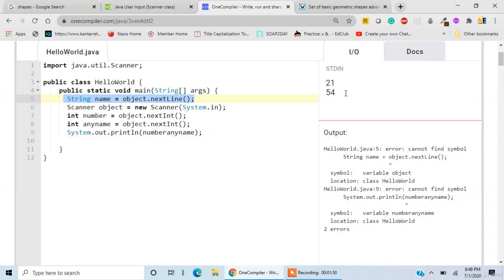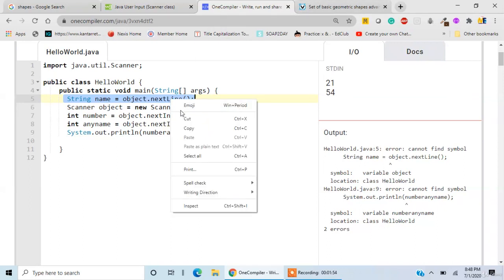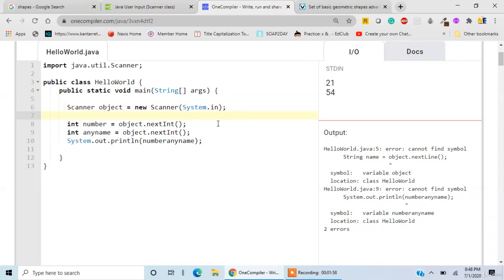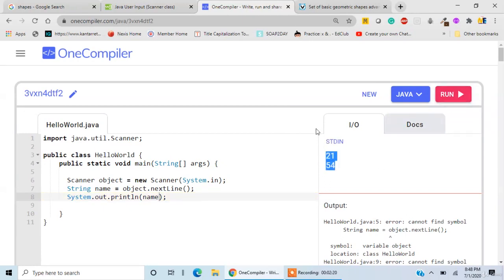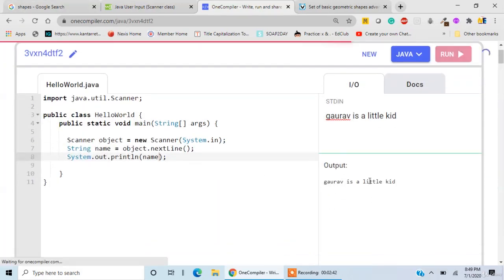So let me just copy this, or maybe cut this by right clicking and cutting, and then I will paste it over here. So this is pasted over here, and now we can input anything we want. Instead of the number, I'll write name. I'll remove these inputs and write something like Gaurav is a little kid. Okay, so Gaurav is a little kid.